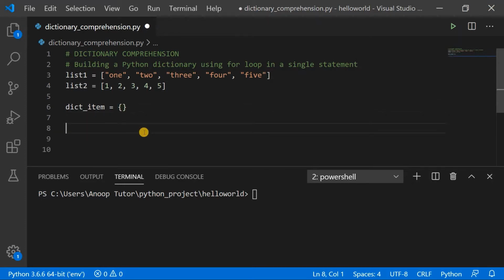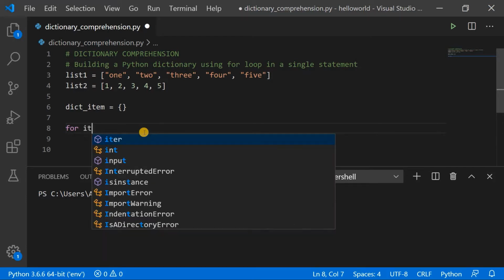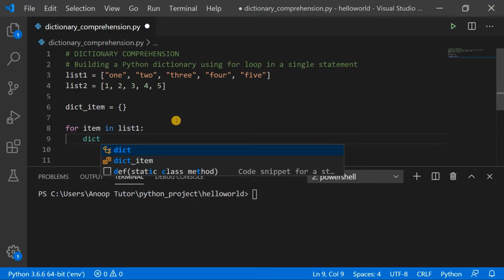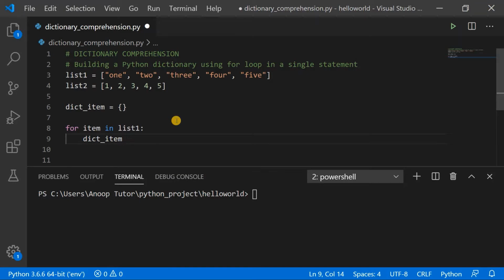So now I will start my for loop here. For item in list 1, we are going to iterate through the list 1, which contains the numbers 1, 2, 3, 4, and 5, not the numerical values but the character values. For each item in list 1, we are going to add some value to our dictionary item variable. So dictionary item is equal to, and here we want to assign the numerical values, but how are we going to access the list 2 variable one by one?